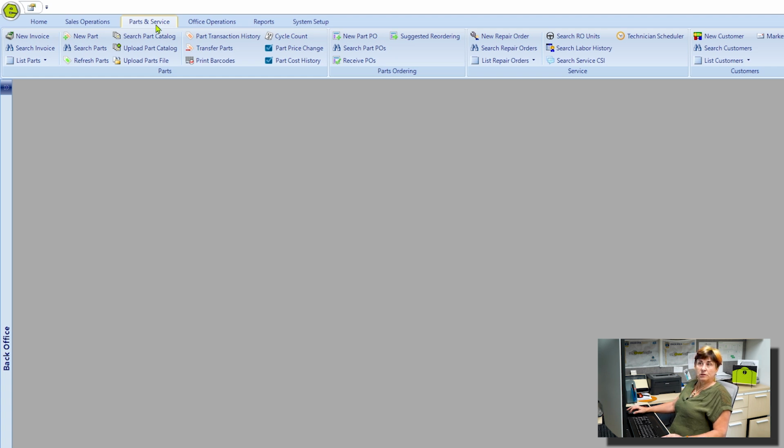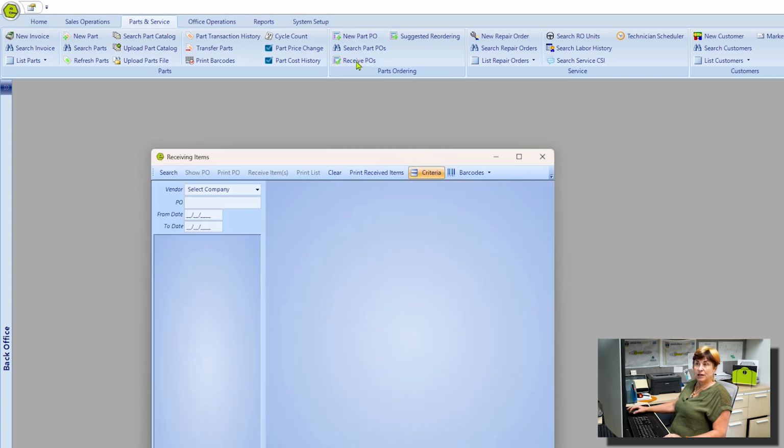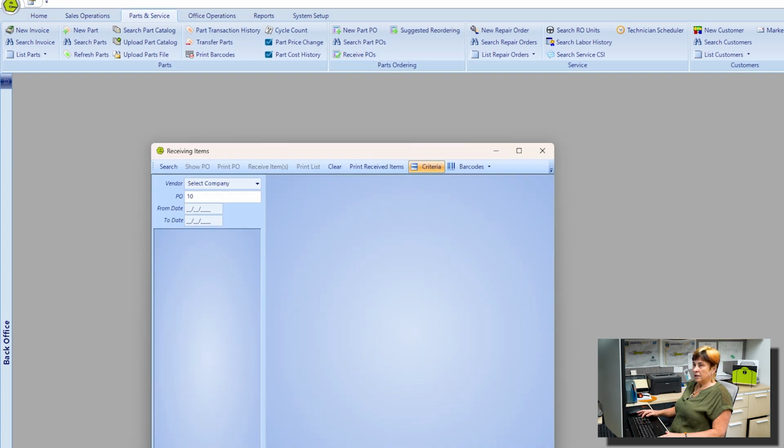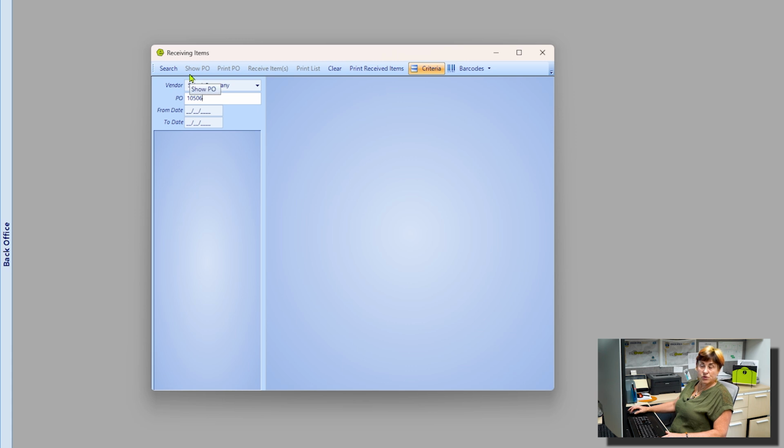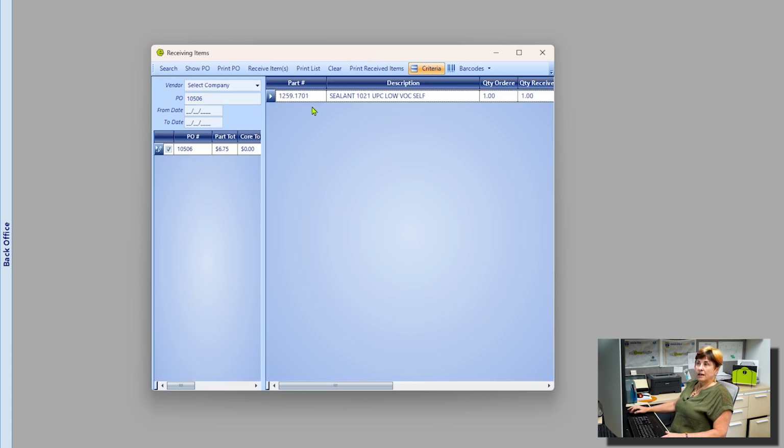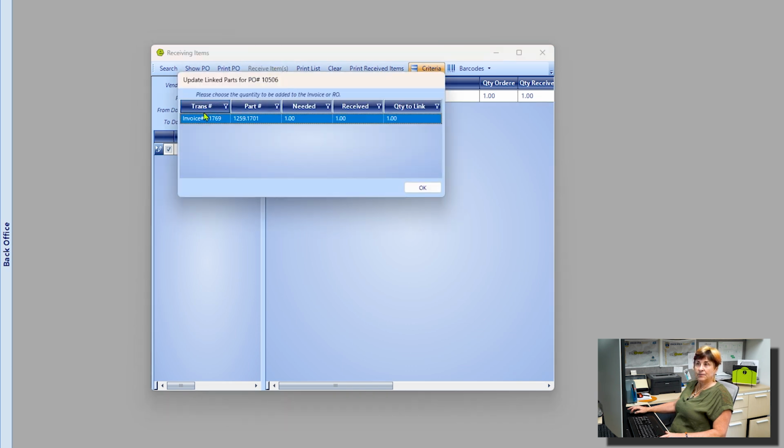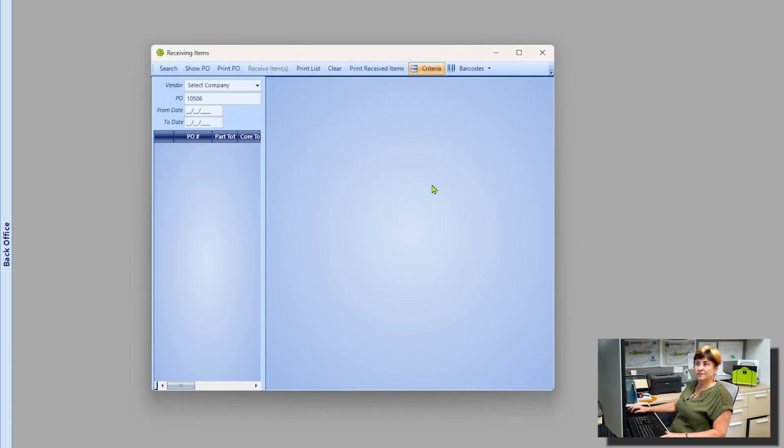We'll do so by going to the Parts and Service tab and then click Receive POs. We'll search for the purchase order that's being received. Here is the sealant. I ordered one. I received one. And then I'll click Receive Items.